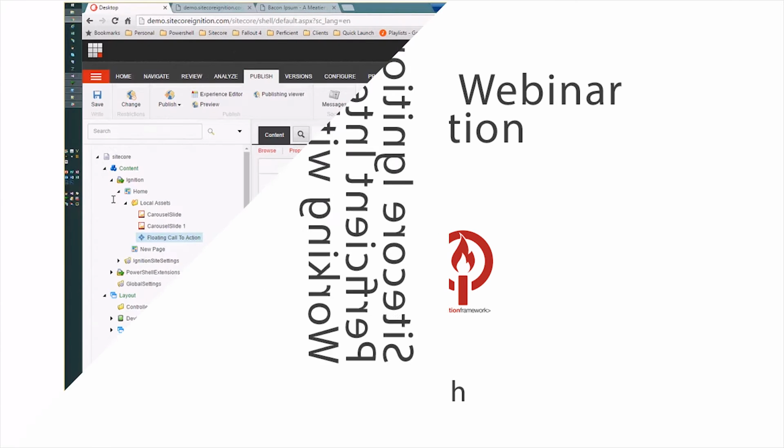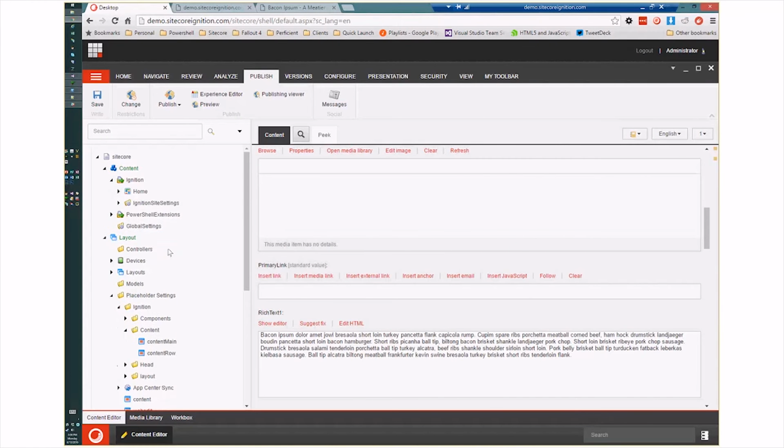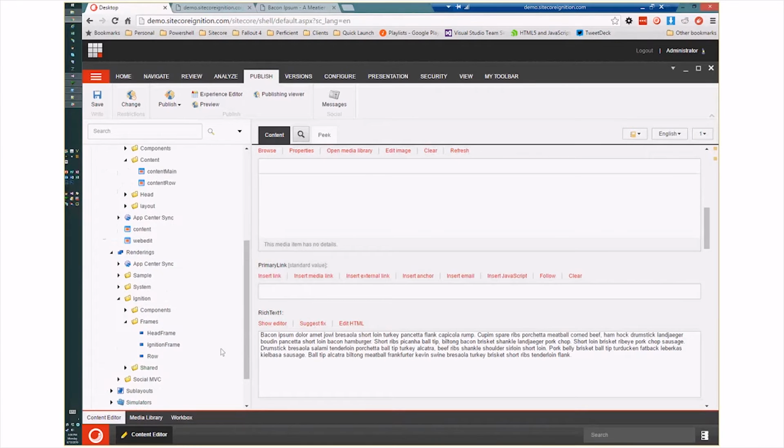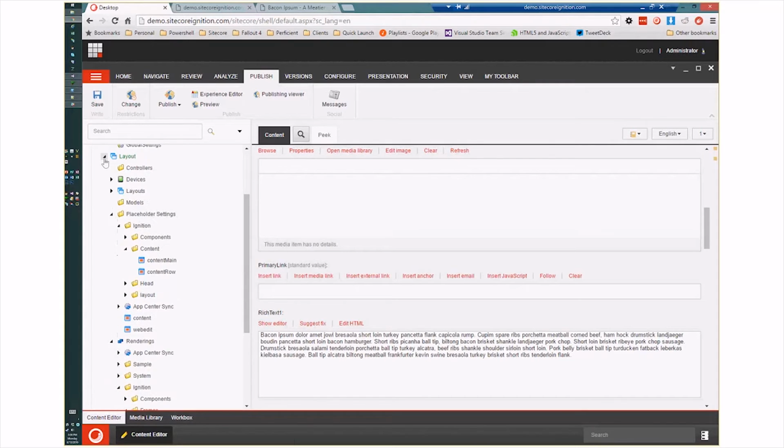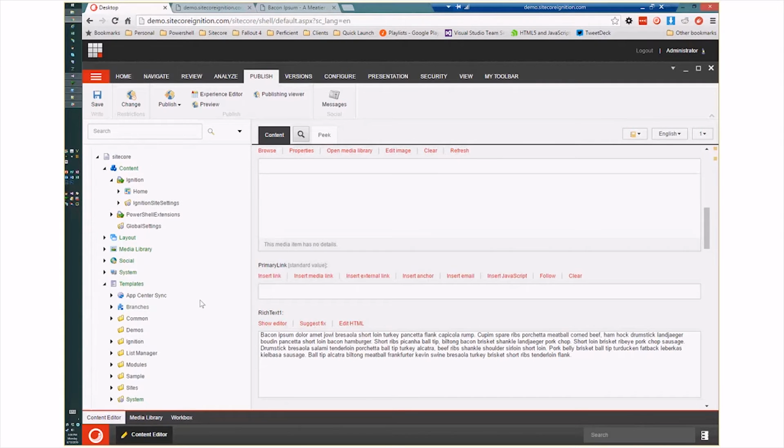But anyhow, the core of Ignition really is based around two areas. One is going to be the Sitecore side of things, and the other is going to be the code side of things, or the solution side of things. So I'll start with the templates.